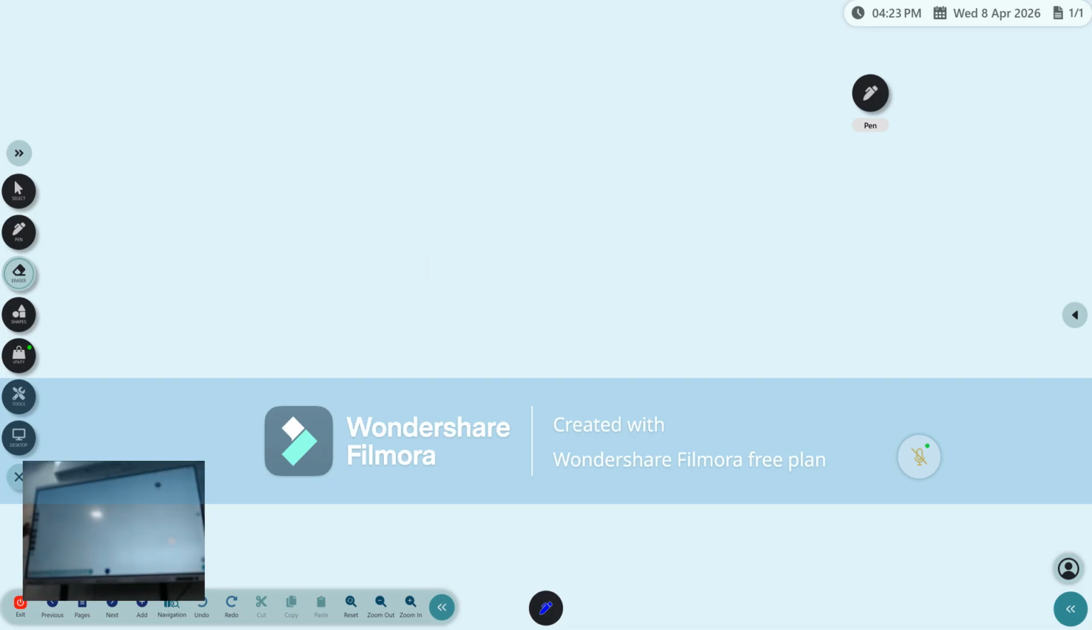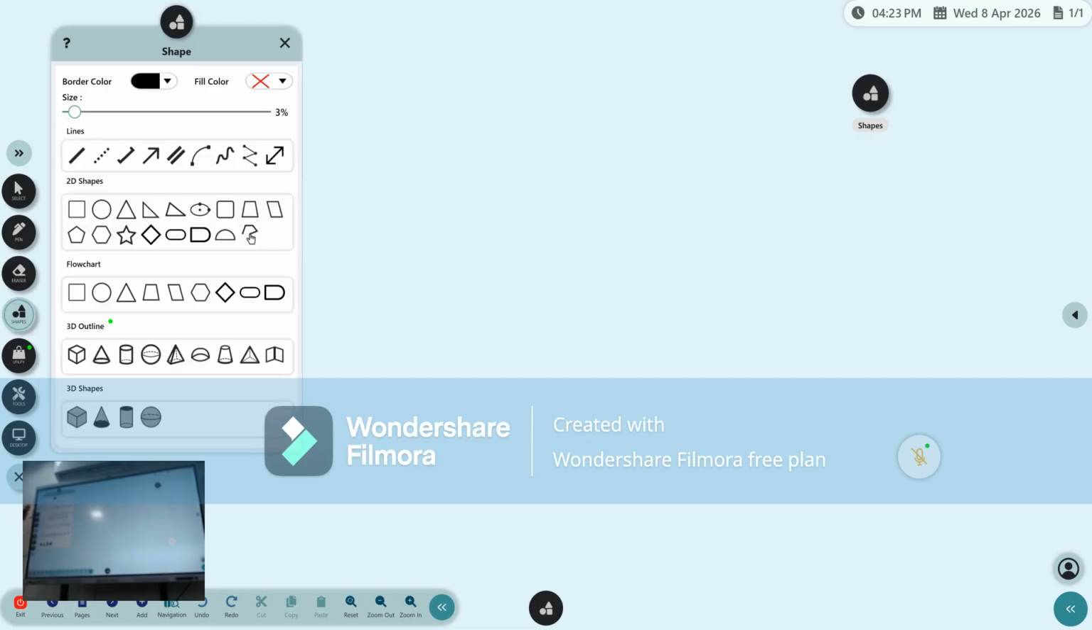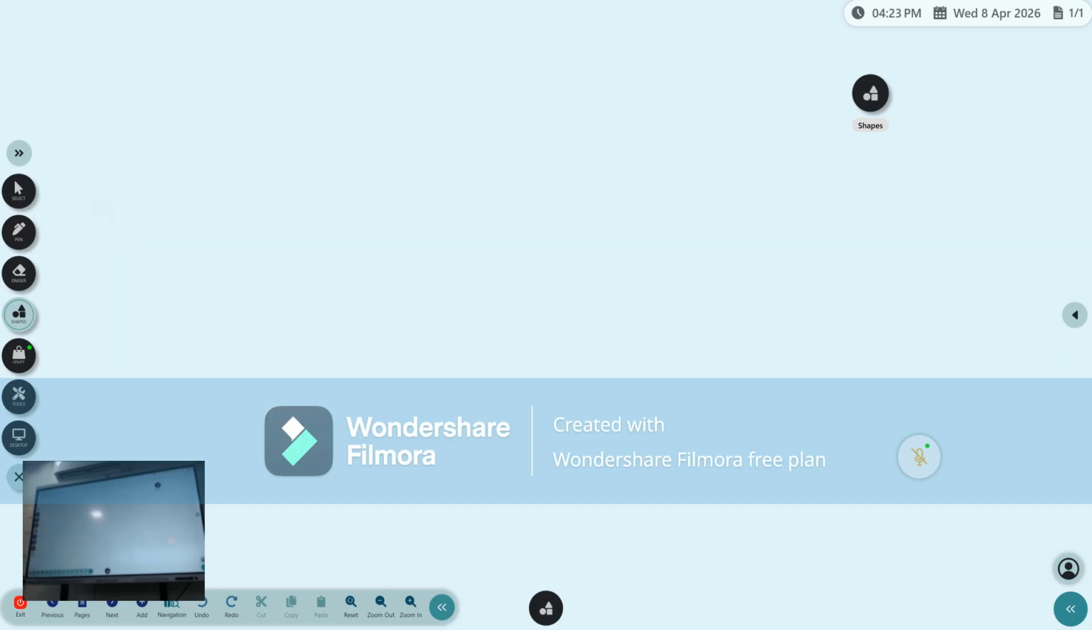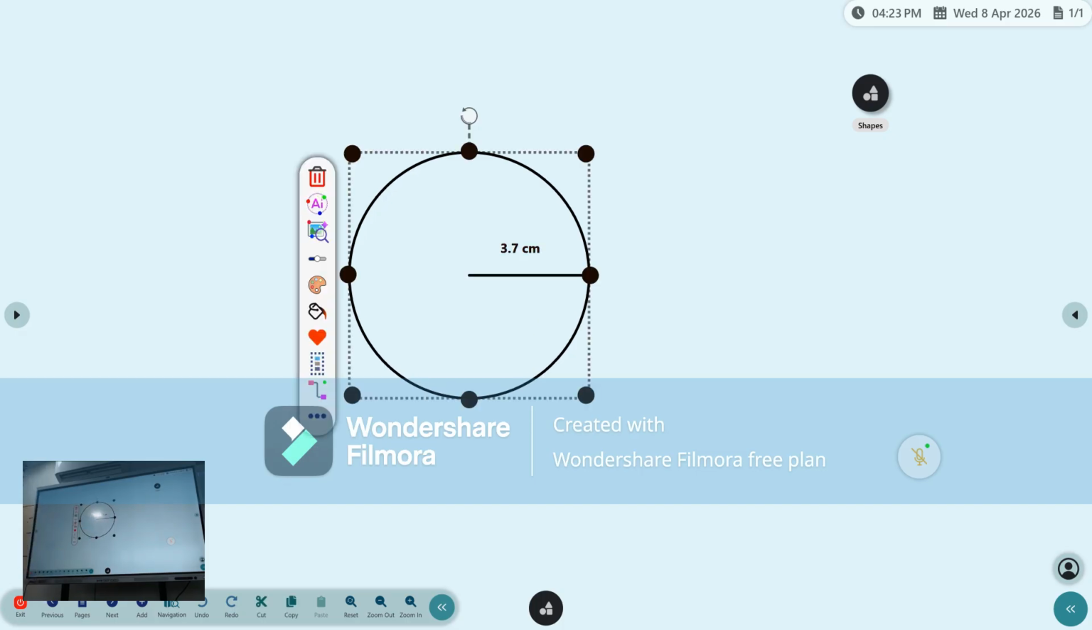Now, the next option that we have is the shapes. Under shapes, you get a lot of different things like lines, 2D shapes, flowcharts, 3D outlines, and 3D shapes. Drawing any shape is very simple. You just need to click on the desired shape that you want to bring, drag and drop it. So, this is how the shape function works.